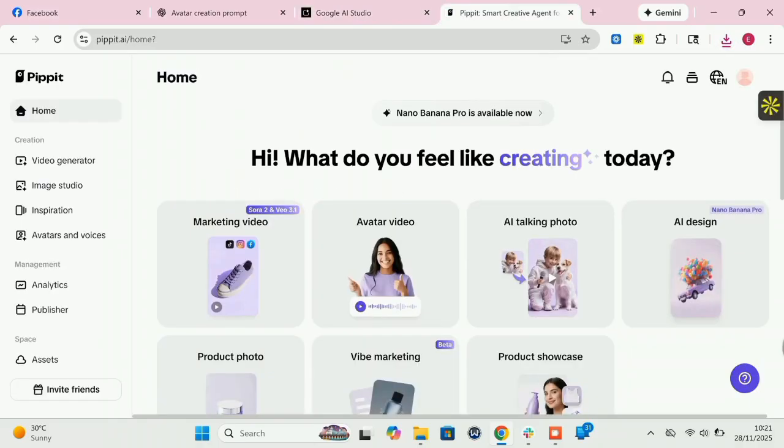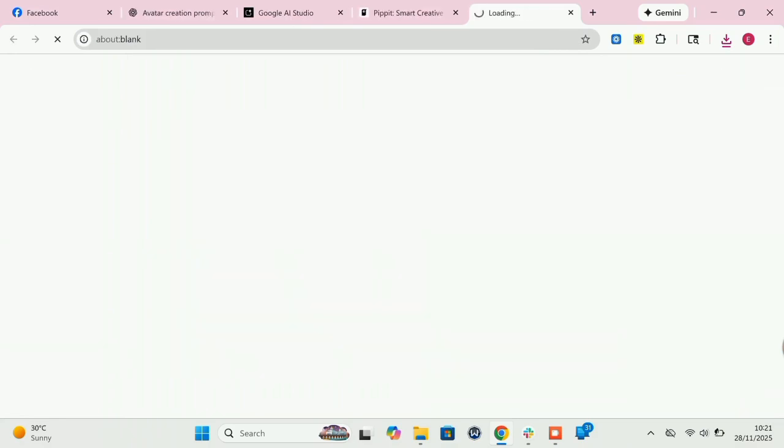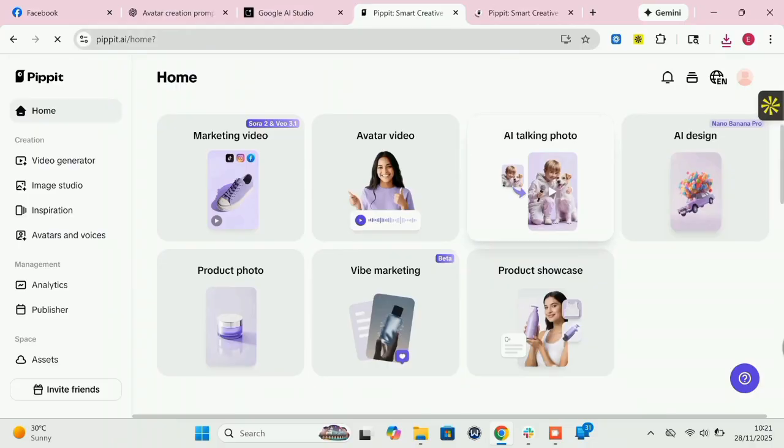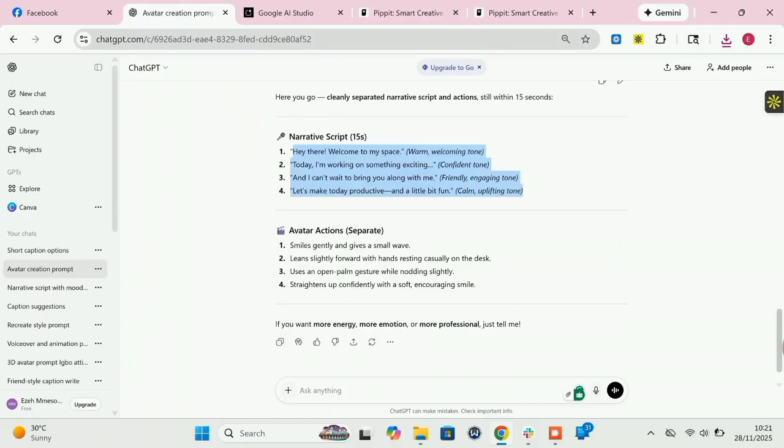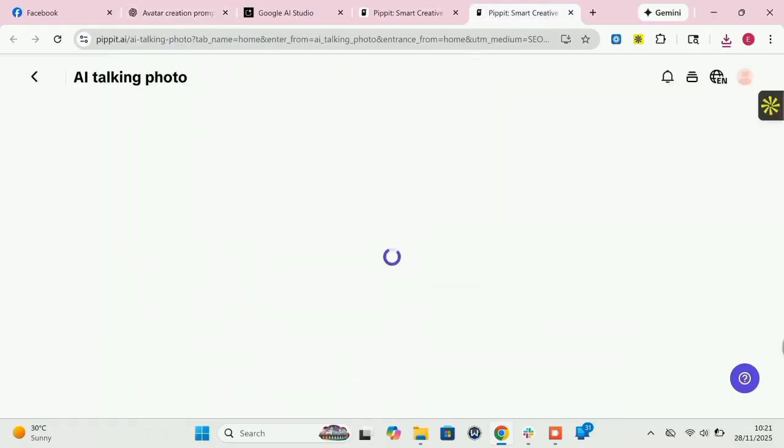Now going to my Pippit, I'll go straight to AI talking photo. I'll click on AI talking photo right here. When you click on it, it's going to direct you to the place where you'll be converting your photo to a talking avatar. Okay, so let me quickly copy the actions for this avatar. Copy. Then I'm coming to my Pippit for talking photo.